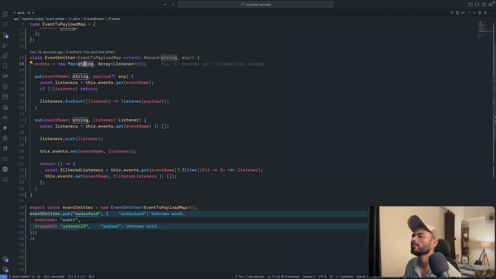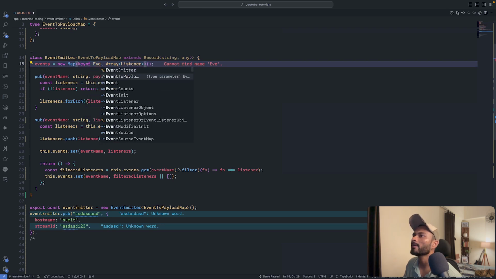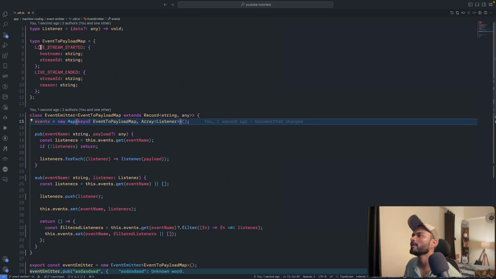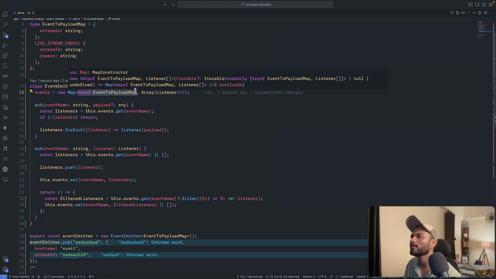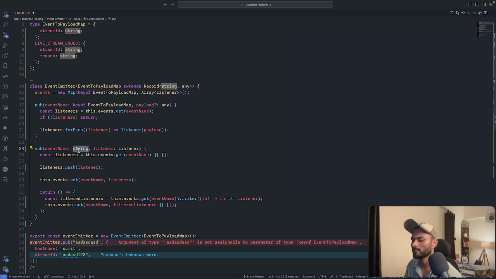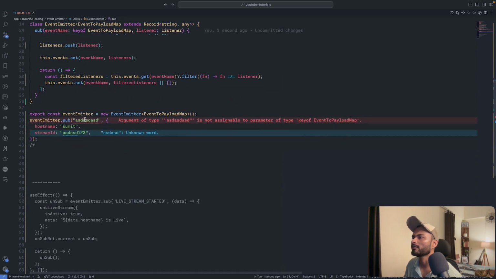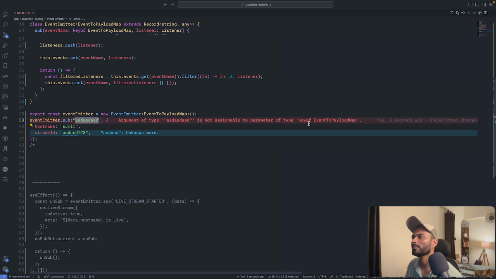Okay, now this event name should not be string, it should be key of event to payload map, right? So that I can get all the keys like live stream started and live stream ended, correct? And then again I can just copy this entire thing and replace all the string for the event name. And now I can't pass anything here. For example, it's giving me an error like ASDA whatever is not assignable to a parameter of key of event to payload map. It means if I press Ctrl space, that should be live stream started and live stream ended, right?